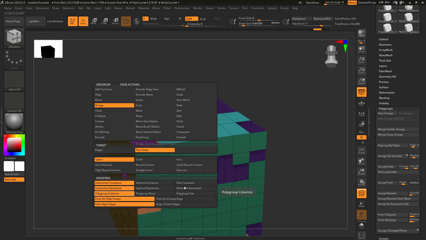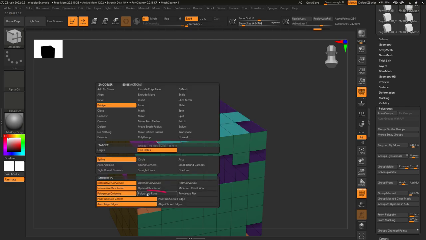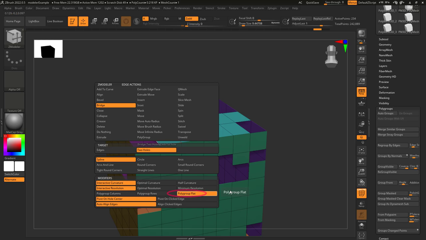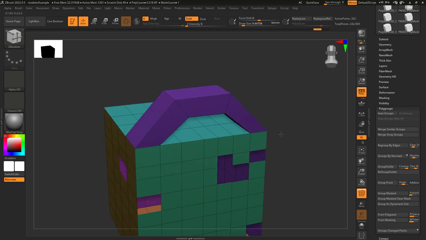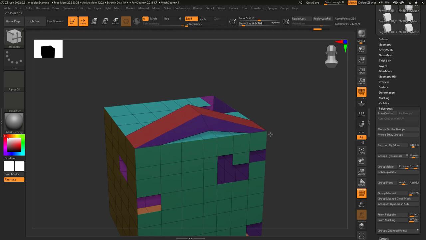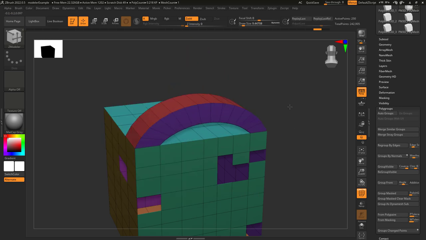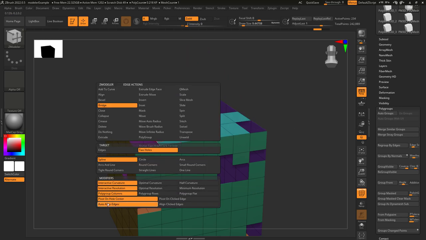Usually it'll polygroup by normals, but if you want every other loop to be its own colored polygroup, set this to polygroup rows. Polygroup flat means the entire bridge will be a single color. Pivot on hole center means ZBrush will automatically try and curve the bridge around the average of the holes, but if you want to manually change the pivot to center around a specific edge, you can try and do that here. But in my opinion, usually the default gives you the best results.